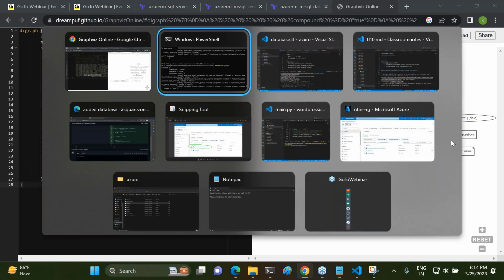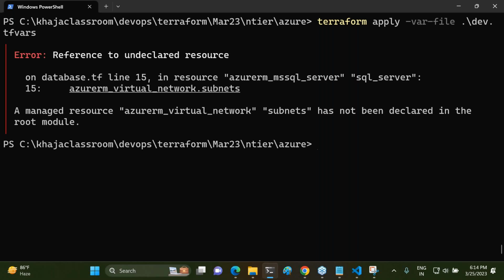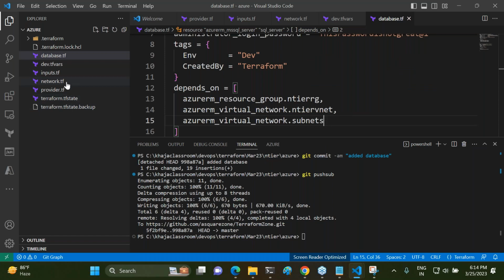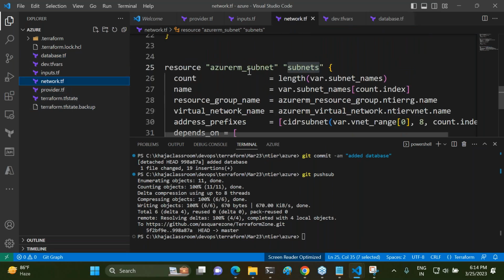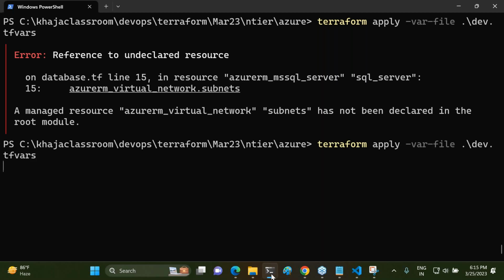Let me do apply, okay, let's apply. Anyway, there is no configuration drift over here. terraform apply -var-file=dev.tfvars. Oh, what is that I messed up with? Okay, right. I've given the wrong name.